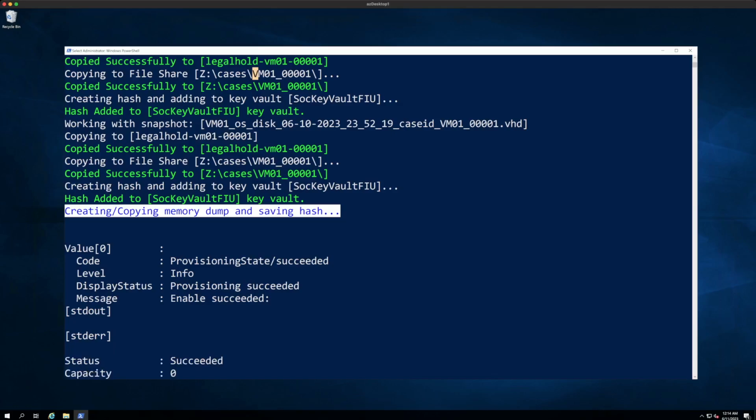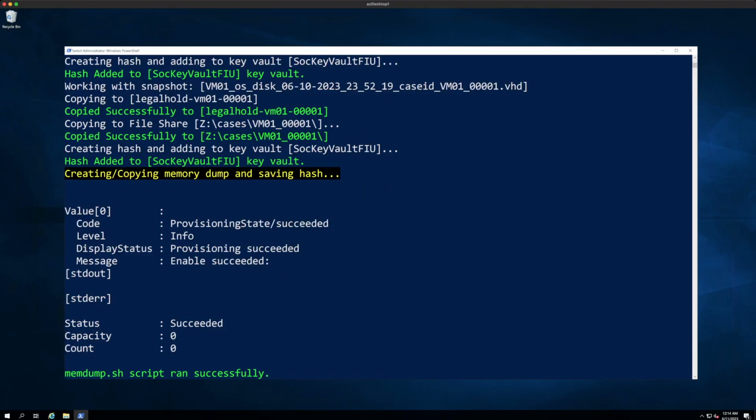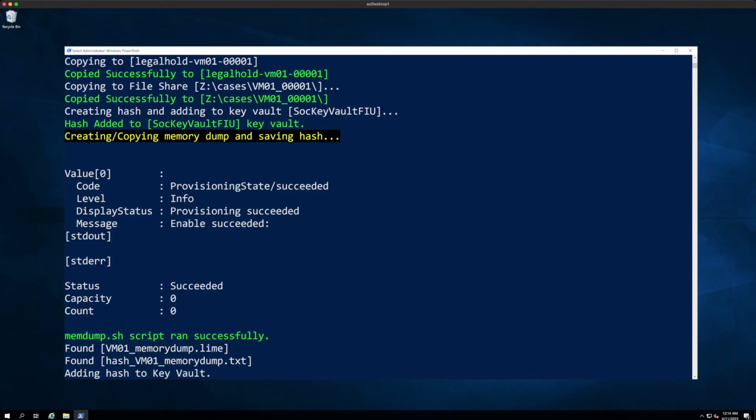The next thing is getting the memory dump and saving the hash. So we invoke a script that is saved locally on this runbook worker, but it gets run on the Linux machine. And that Linux machine is basically just doing a memory dump and then uploading it to the shared drive. And then once it's there, it calculates the hash value for the memory dump, and it saves it in the shared drive.